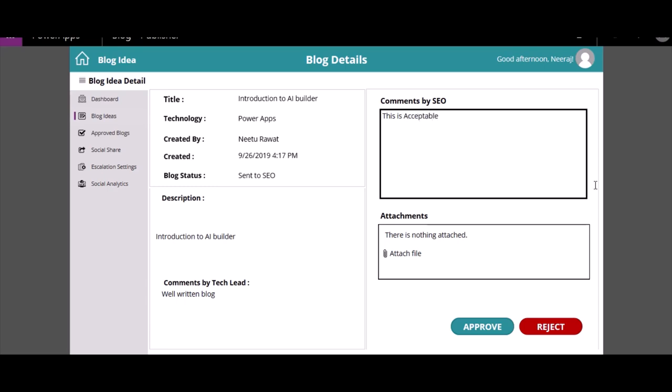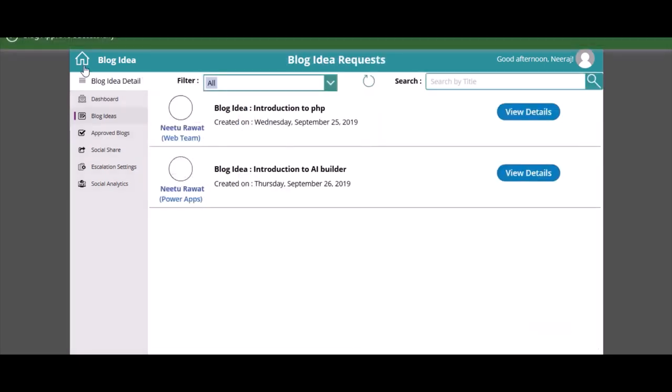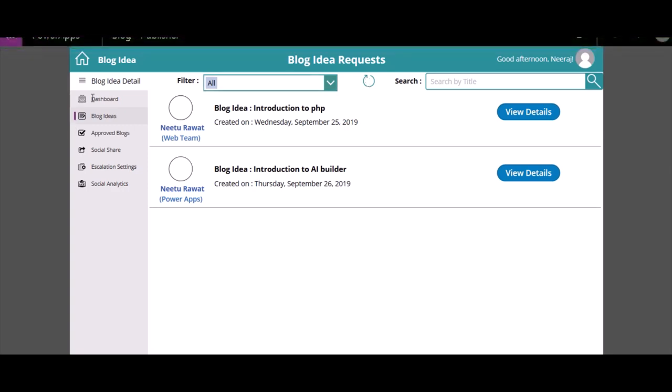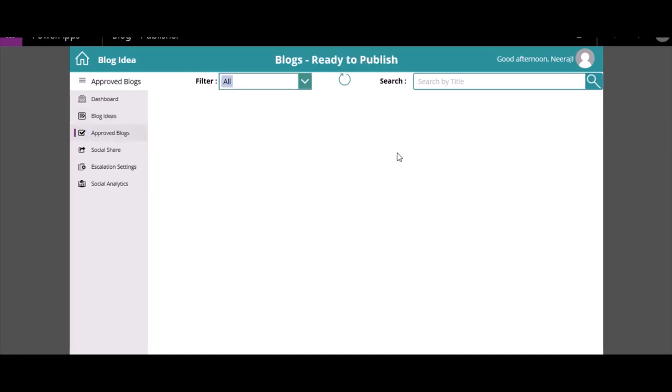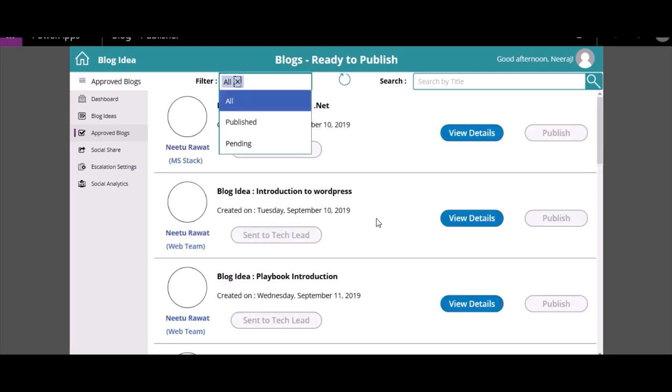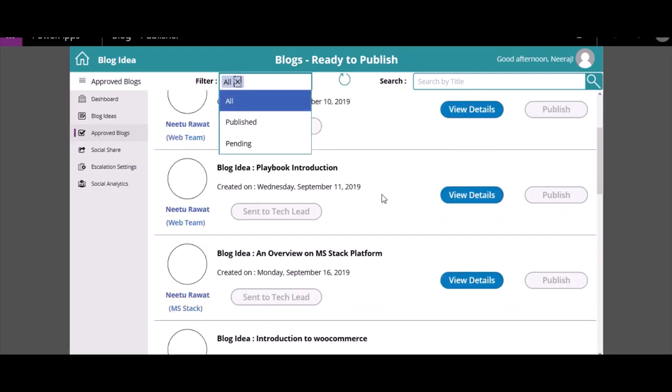So here we put in this is acceptable, and you click on approve. Now in the next step of our approval process, this blog will go to the CEO for final approval.